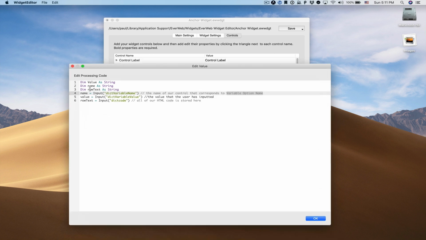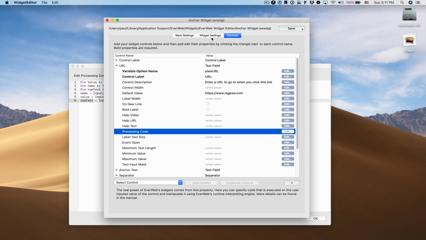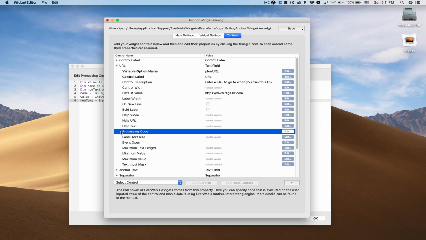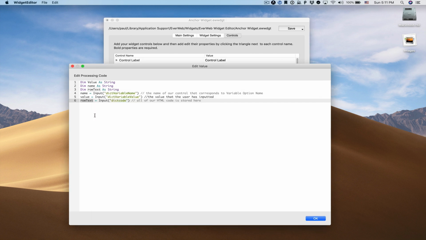The next line, line 5, gets the value of that control. So what the user has inputted. And the sixth line is row text. This is special because this gets the actual HTML code that comes from our widget settings here. So from the processing code, we can actually manipulate the user input and change it or correct it and pretty much assign anything that we want.